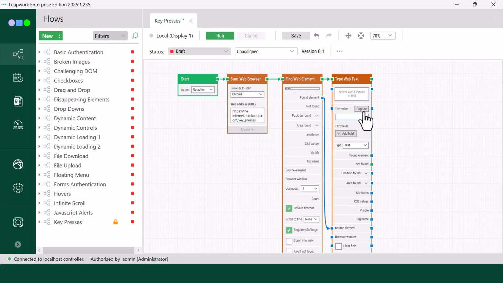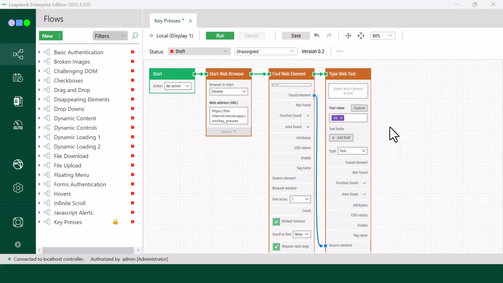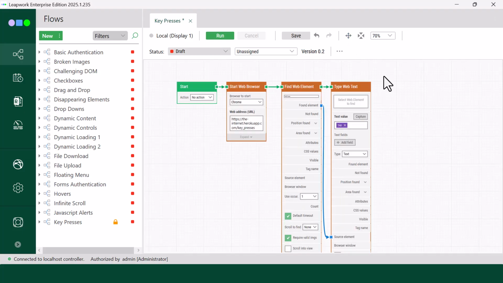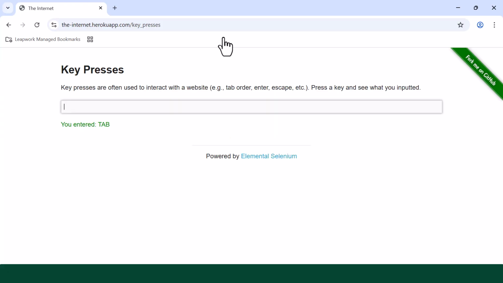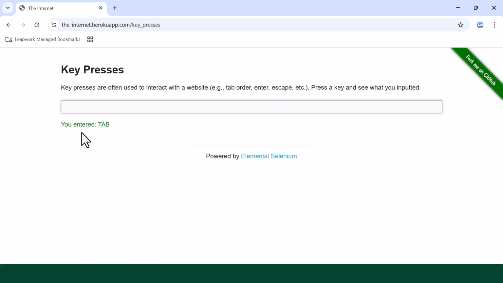We want to send a Tab key press, so we'll enable the capture, press the Tab key, and then disable the capture again. Let's check if Tab appears on the page to confirm the key press worked. Now let's run the test case till here and check if it shows up on the page. Yes, we can see the Tab key has been pressed successfully.